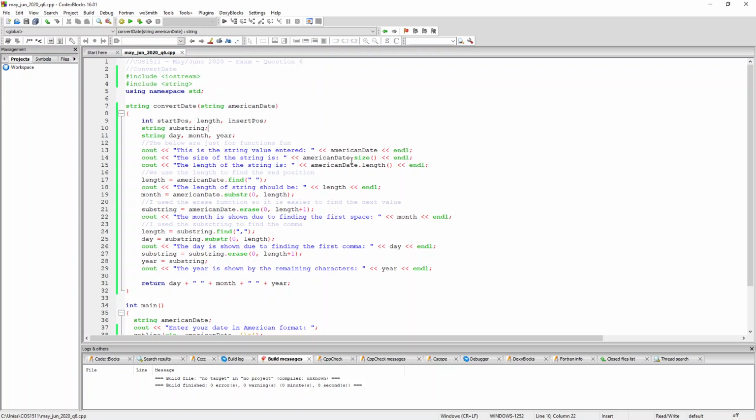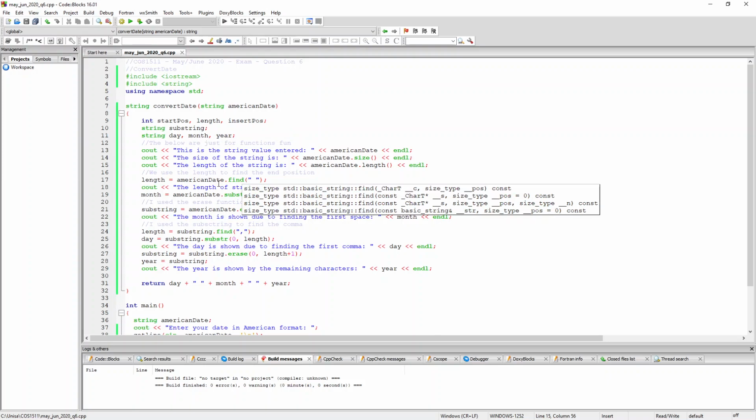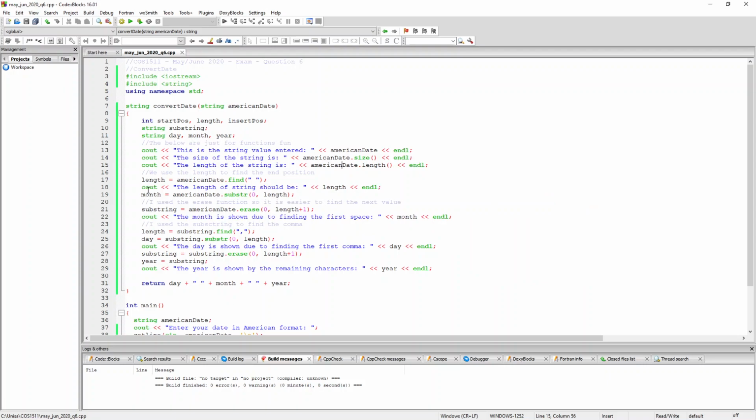Then I've asked it to check the size and also to check the length. The size and the length are basically the same type of thing, and they've mentioned that you can use length because here we can assign length. So I've said length must equal the American date and find the first blank spot in the string variable, the first gap. Then I've asked it to output what the length is, and that should return that it's 8 characters in length.